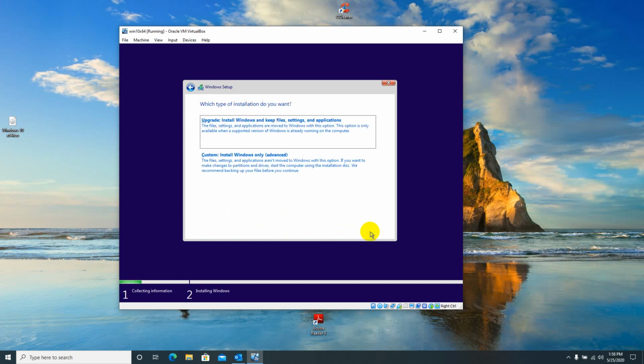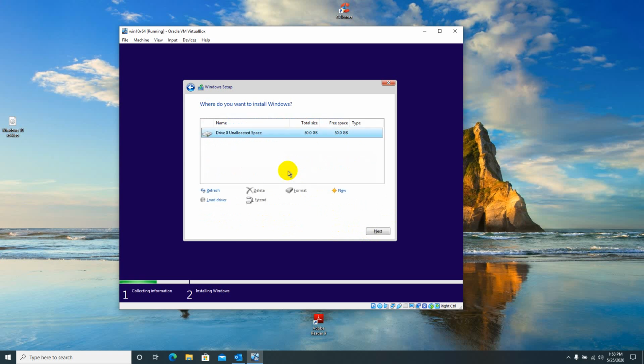Accept the license agreement. Click on custom. And as it is a VM, let me use the complete space. If you want to partition into multiple drives, you can click on new and do that. If I just click next, it will be done automatically using the unpartitioned space.